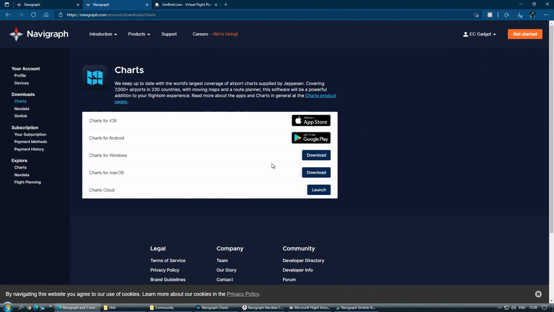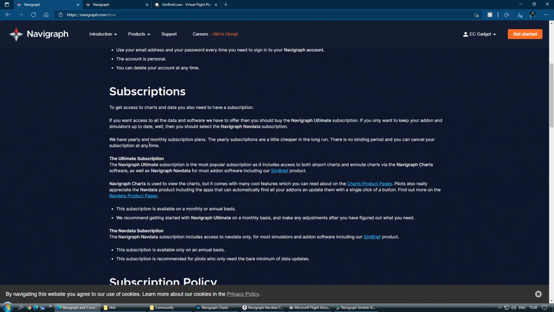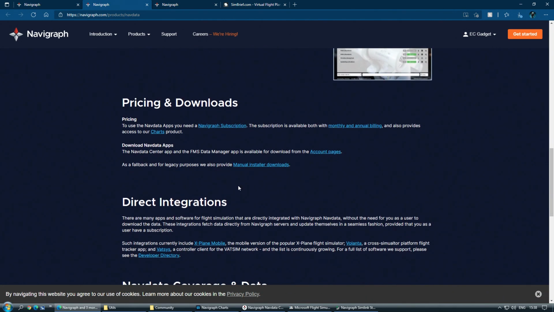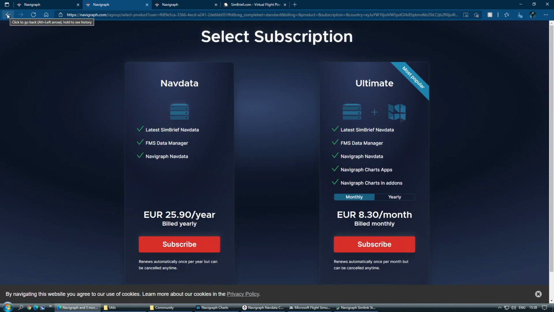So the first thing you need to do is, you do need a Navigraph subscription, as you can see. So if we go to the, let's see, which product page can we go to? The nav data product page. Does this tell you Navigraph subscription? Oh, you have to create an account. There you go. Okay, so if you want a subscription, this is how much they cost.